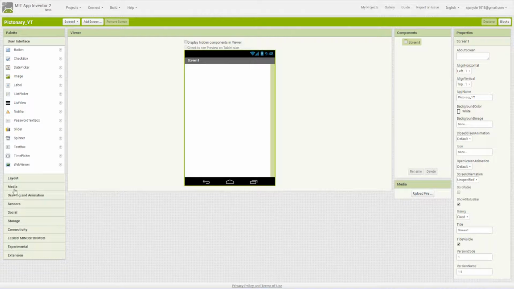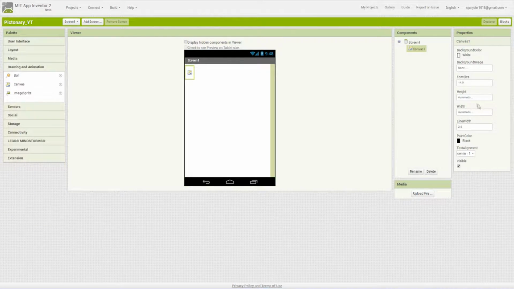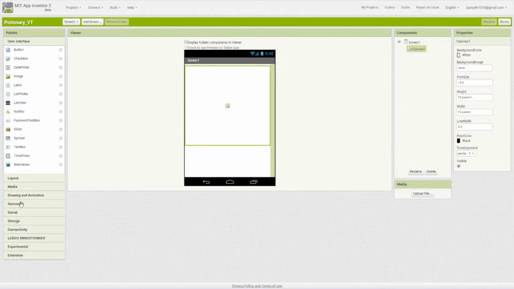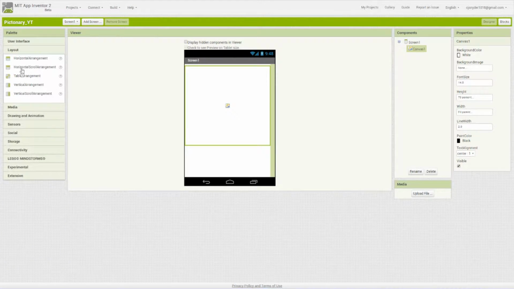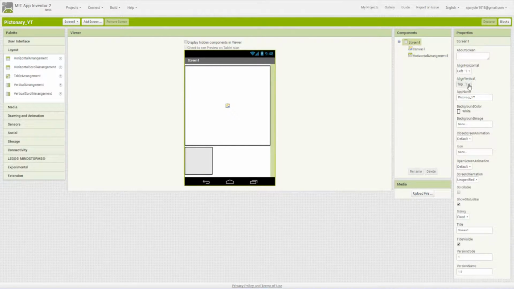So right off the bat, we're going to add in a canvas, which is under drawing and animation. We're going to set the height to 70%, and we're going to set the width to fill the parent, which is all the way across. Next, we're going to add a horizontal arrangement, which is under layout. And before we get into this, we're going to go up to screen 1 and we're going to align it horizontally to the center so that everything is nice and centered.